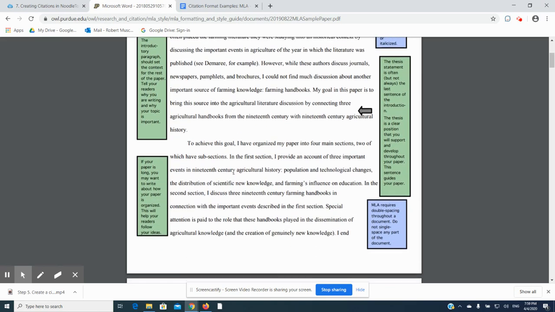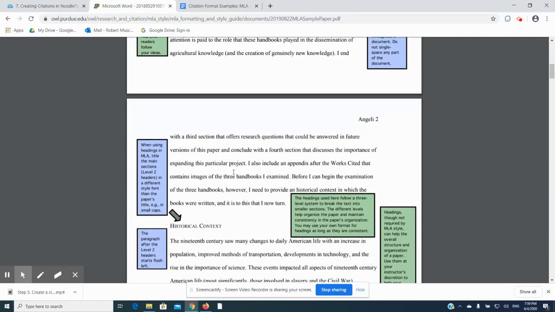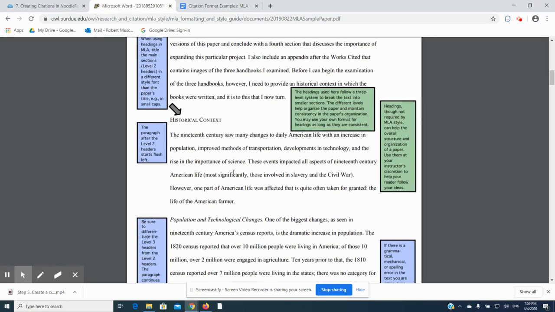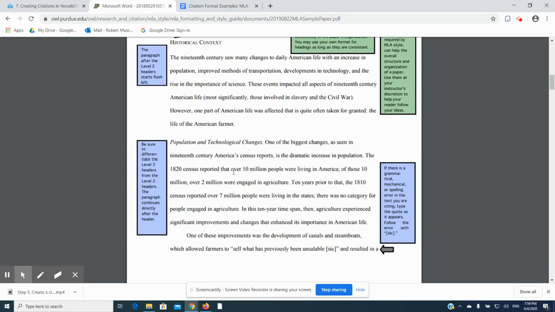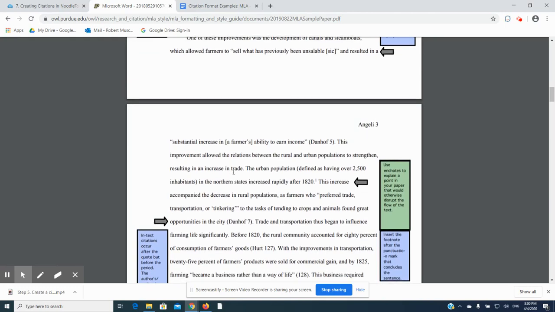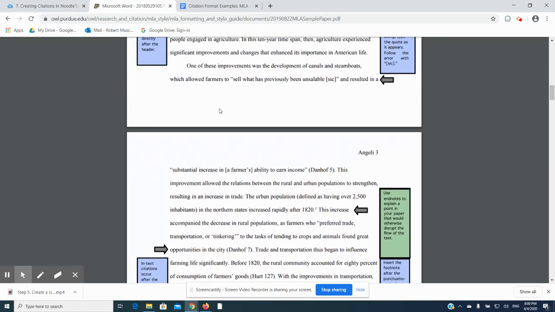Now, as I scroll down, I'm looking to see the first instance of where something was cited. And I see right on the third page here, a quote, which of course you would cite not only a quote, but you would also cite an idea or a conclusion that wasn't yours. But in this case, it actually is a quote. And you can see right after the quote, immediately after and before the punctuation, they've written Danhoff 5. I'll bet you can guess what Danhoff means. Danhoff, you're right, is the author, and 5 is the page number.